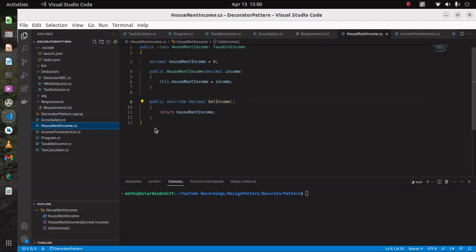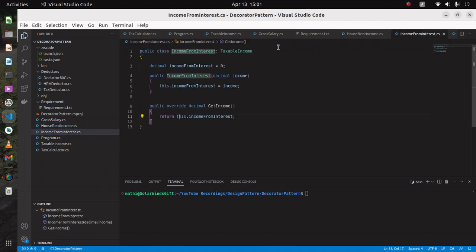Similarly, I have defined another income type, house rent income. Here also it is extending the taxable income, and it returns the house rent income as income when the get income method is invoked. And then income from interest. It is also extending the taxable income, and it has the definition for get income.